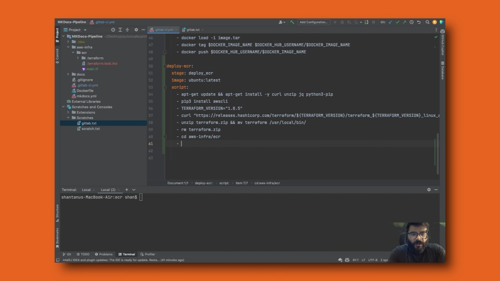Alright, perfect. And then what does it need? It needs to do a Terraform init. Alright, and then Terraform validate, and then Terraform plan. Alright, we're not gonna do apply. All of this is gonna fail because of a bunch of reasons.